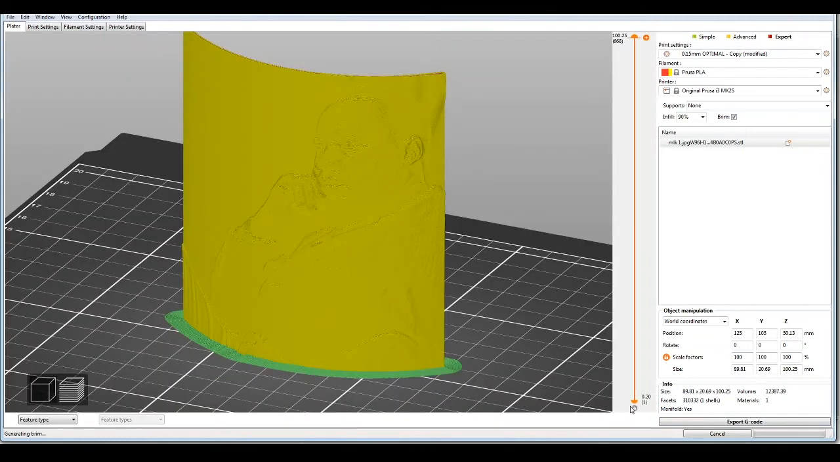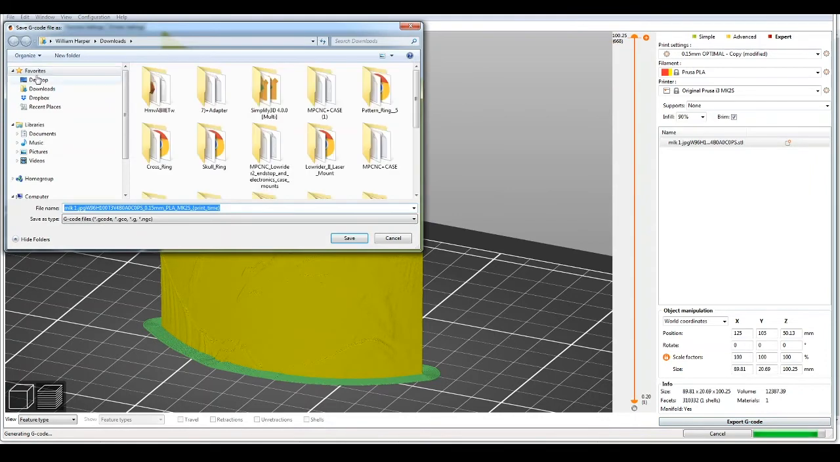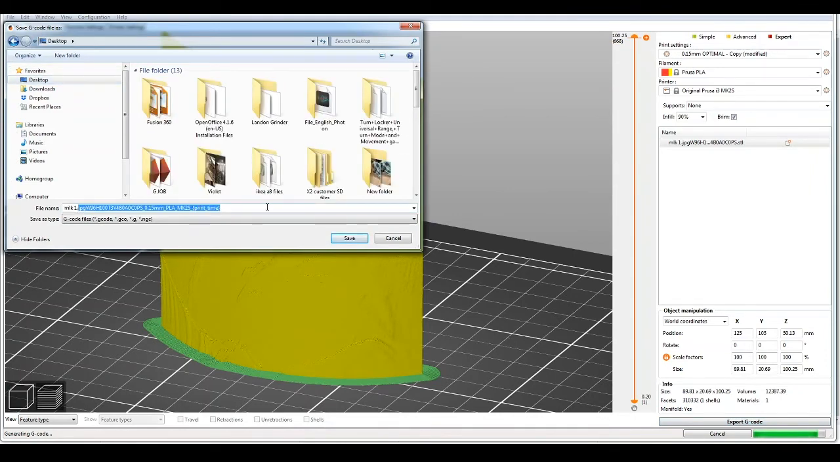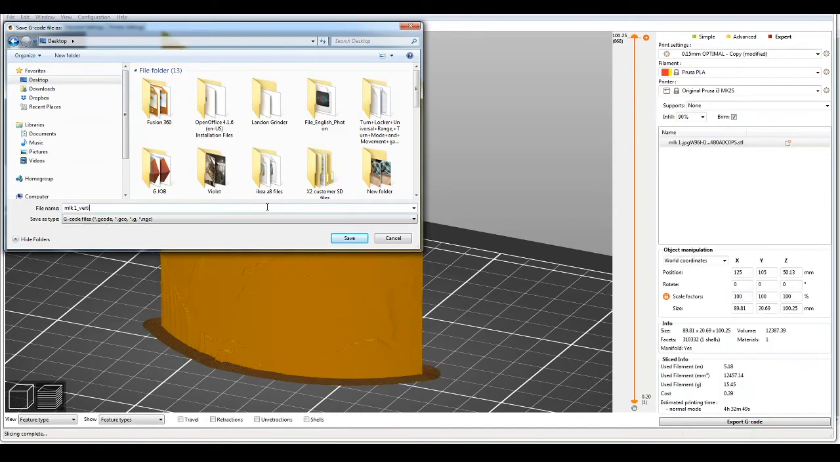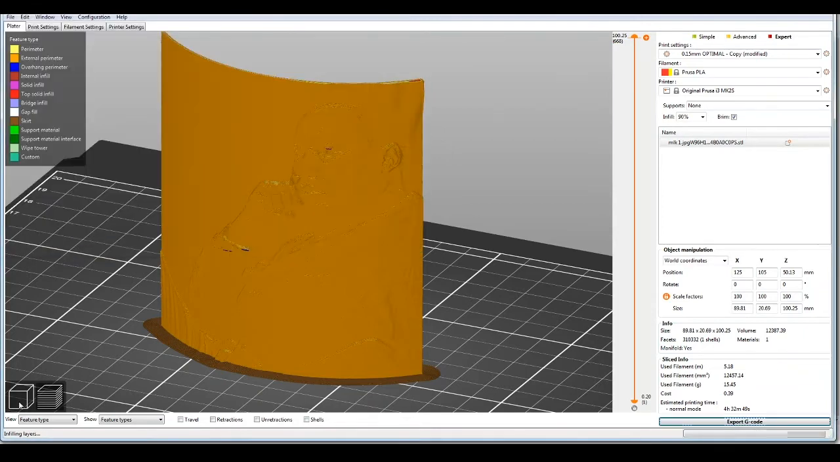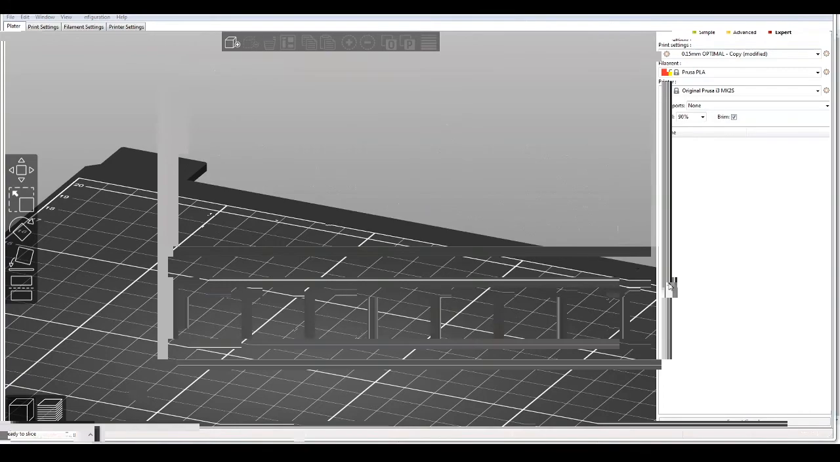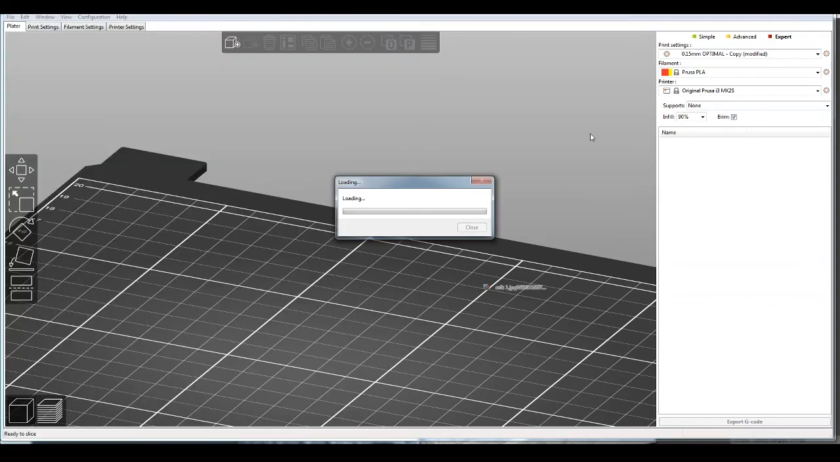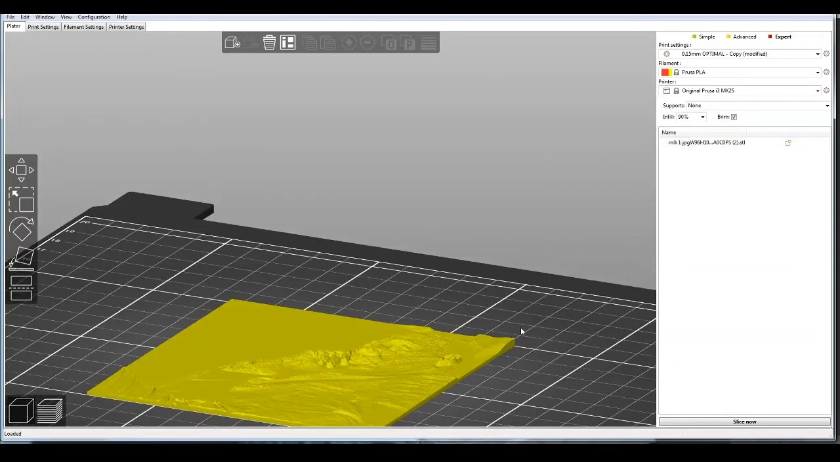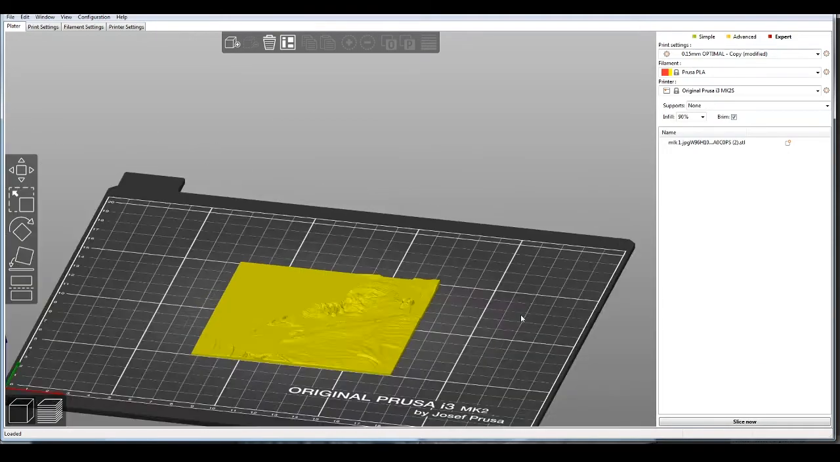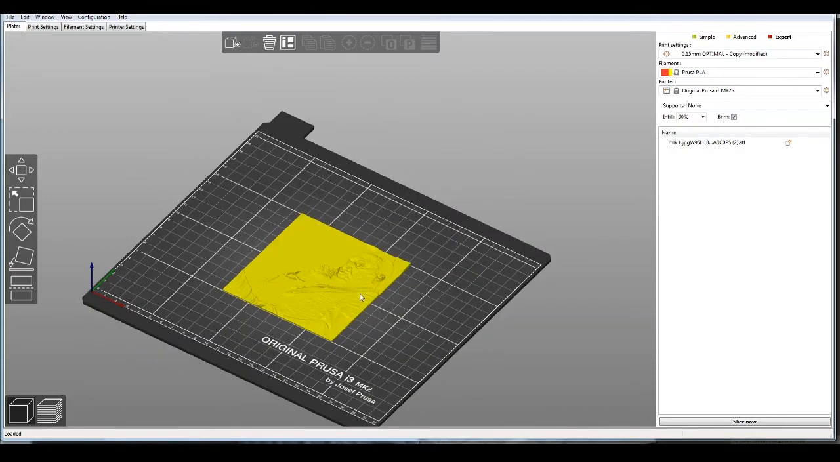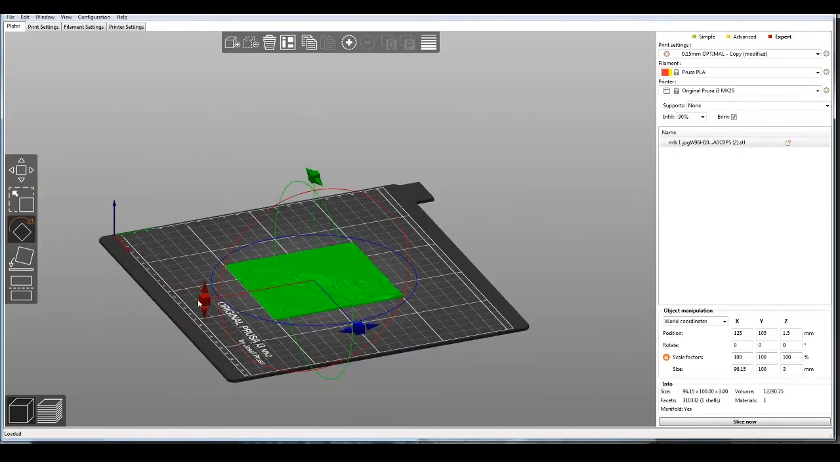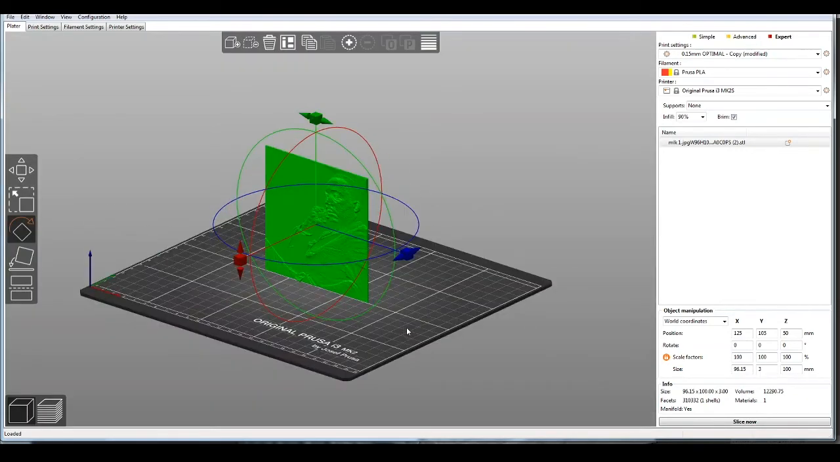Oh wait, I'm going to download the G-code. I'm going to export the G-code to my desktop. We're going to call it MLK1 vertical crucial PLA, and for 0.5 hours. Come over here, delete this. So, okay, this is what I was talking about. If we print it like this, it's gonna look weird. If we rotate it though, we print it like this, it's gonna look a whole lot better.